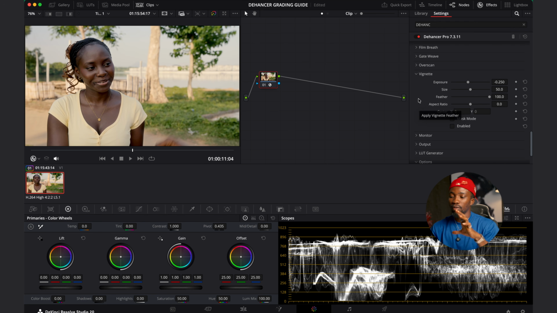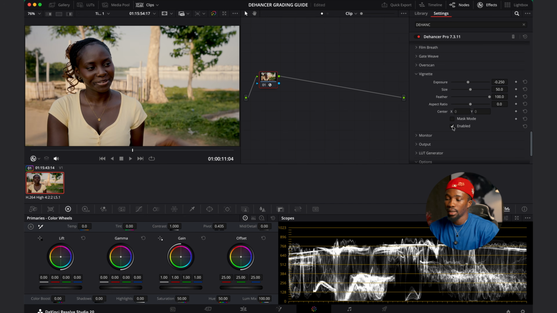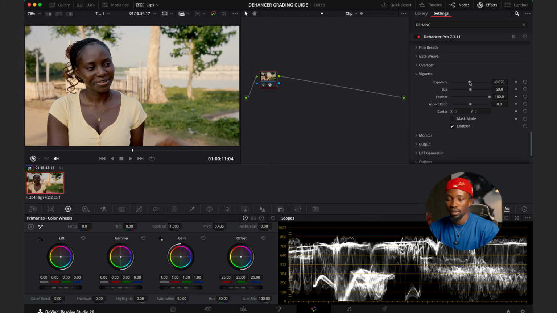So the next tab is your vignettes tab. What you can use this to do is to drag the viewer's attention to a particular portion of the image that you want to direct the viewer's eye to. So you can enable it, then you can mess around with the options to see what it gives to you. Mess around with the exposure, mess around with the size, and also the aspect ratio. Let's take up the exposure a bit.